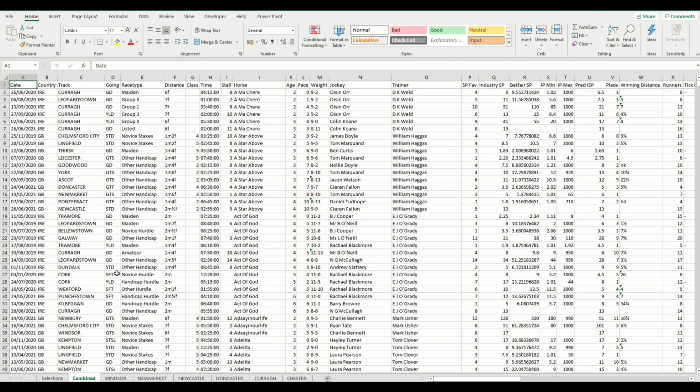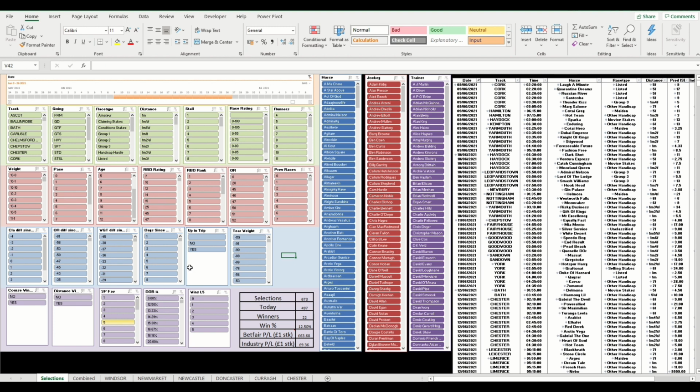Okay, so here's the file downloaded, and as you can see, you've got the combined tab and all of the courses running today as usual. But there's also now this additional tab here, and this is where it's about to get really exciting. So I'm going to click on the selections tab now.